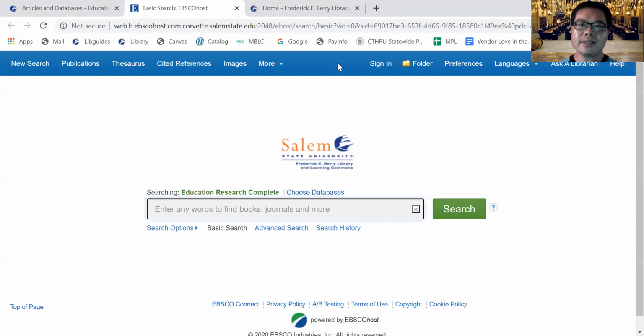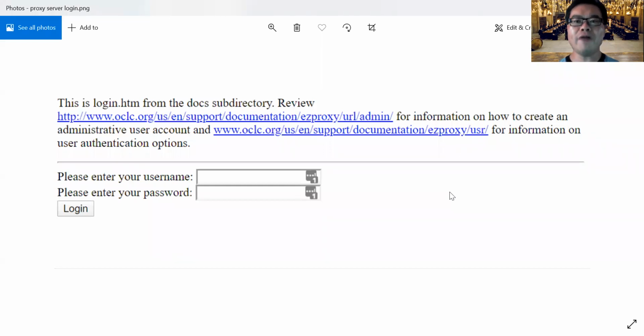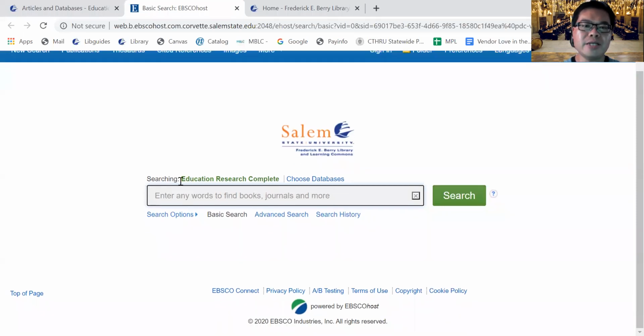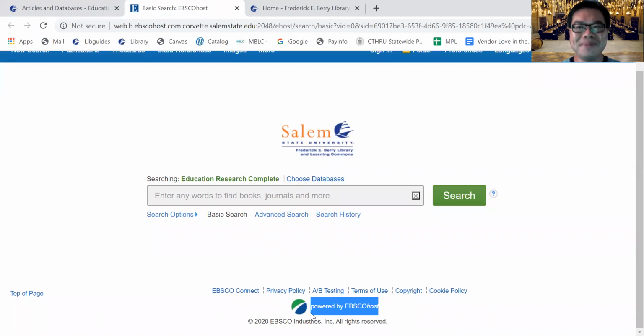Now, when you click on that link, you probably see a screen that looks like this, especially if you are off campus. All you have to do is enter your Navigator email username and password. Once you do that, it will take you back to this page. So again, we clicked on Education Research Complete, and it's powered by EBSCO. EBSCO is the name of the vendor, the company, and Education Research Complete is just one of their many databases.